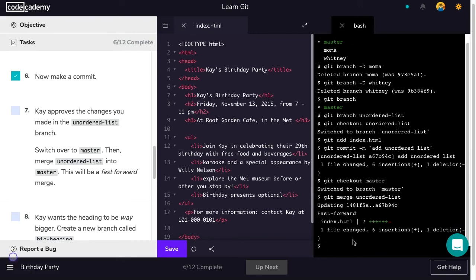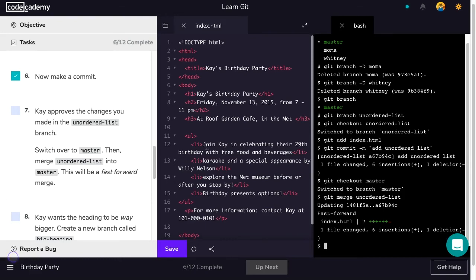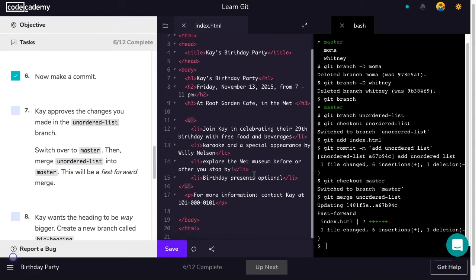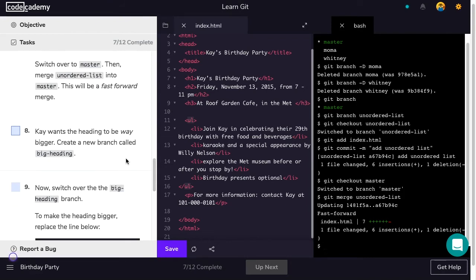And you can see here that one file was changed, 6 insertions, 1 deletion. So we removed that p tag and we added this text here. Okay. Now the merging of unordered list into master was successful because we haven't changed anything in master since we branched off with the unordered list branch. Step 8. K wants the heading to be way bigger. Create a new branch called big heading. Okay. Git branch big heading.